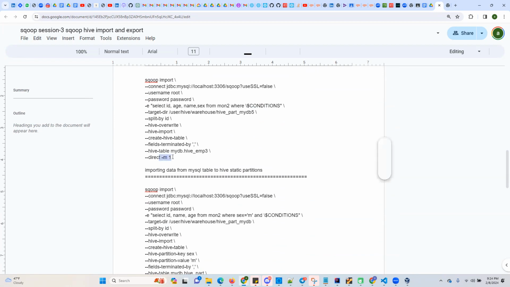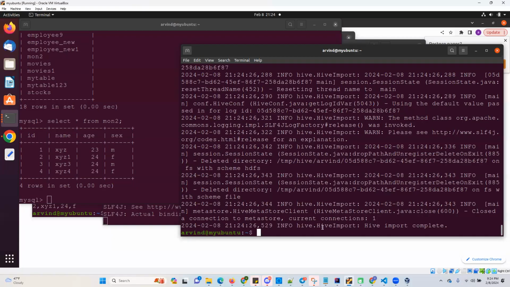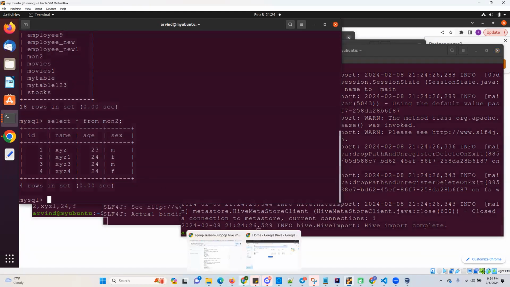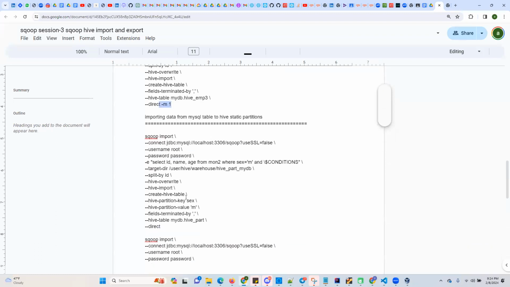If you use the minus n parameter, it will bring only one single frame. So this import is complete. I'm not going to check again. We will see the partition one first. We have to stop and start again here. Next, we should do the partition one.